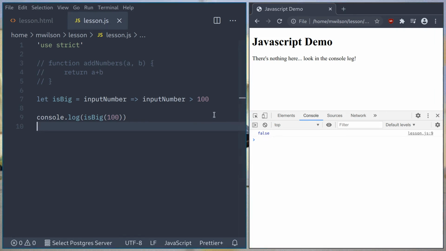It's false, right? We're checking for greater than 100. 100 is equal to 100, but it's not greater than 100. If we want to include 100, we can say input number greater than or equal to 100. Now it's true because 100 is indeed greater than or equal to 100.